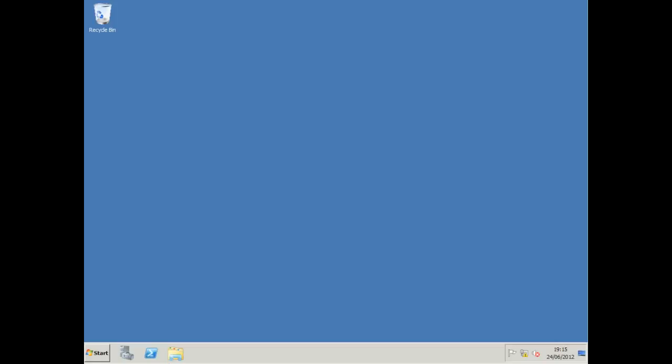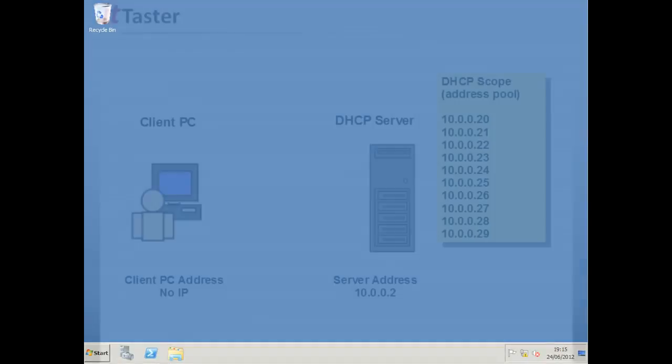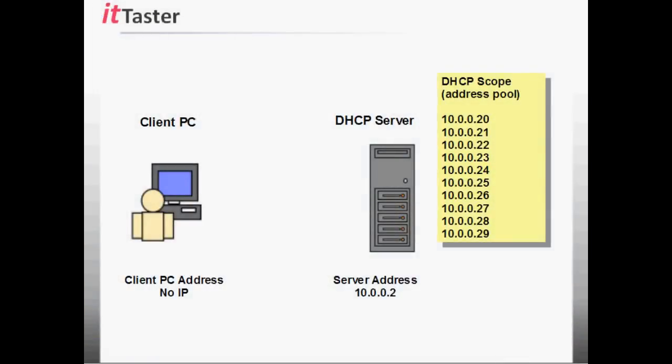Before I install and configure DHCP, I want to quickly show you what's going on behind the scenes. Here's a basic overview of how DHCP works. The client PC on the left hand side is configured to obtain an IP address from DHCP. The first thing the client PC does is issue a DHCP discovery broadcast to find any DHCP servers. The DHCP server responds with a DHCP offer of an available IP address.